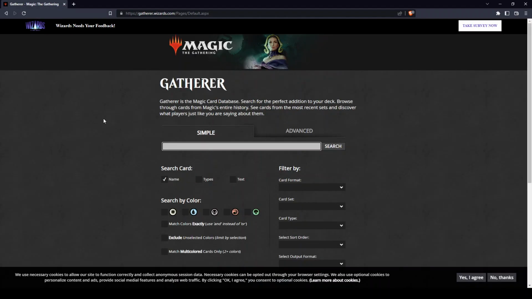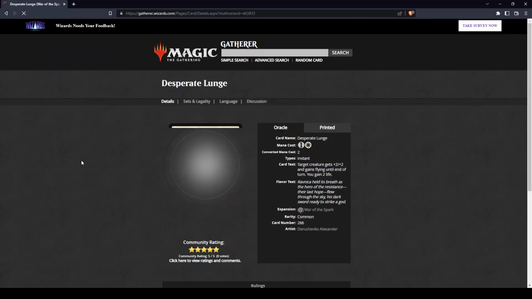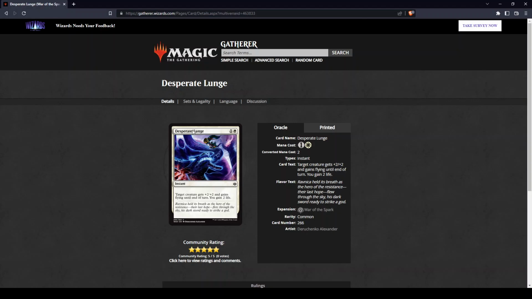So if you want to use this idea, then you go to gatherer.wizards.com and scroll down to where it says random card here, and we click view card, see what comes up. Here we've got Desperate Lunge. So, this is a spell, and as you look at it, you might think, well, I don't know how to implement this into the game at all. I'll just randomly do another one until I find something that's easy to fit in.